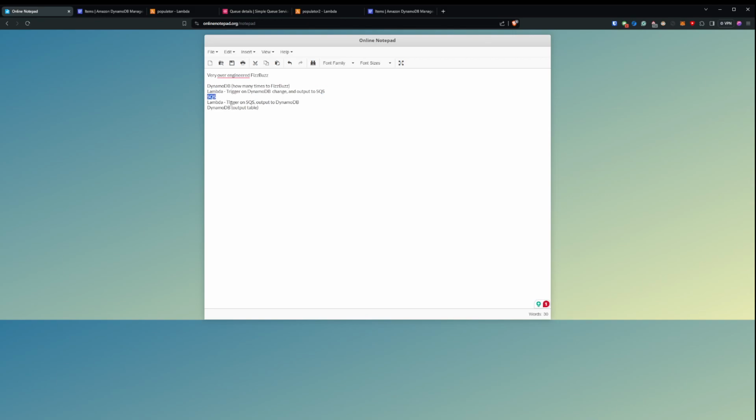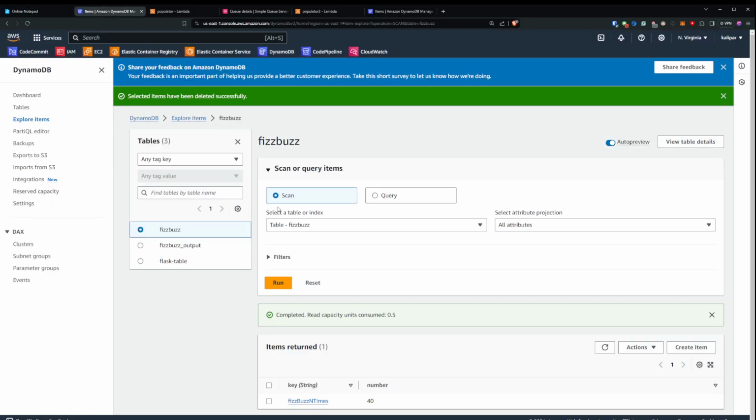SQS, in turn, when it has something, triggers a Lambda function, and this Lambda function will read in a batch size of approximately 20 or whatever, and it will run the FizzBuzz or our super complicated business logic, and it'll output the results to DynamoDB. DynamoDB, once again, is one table for input, one table for output. So let's take a deeper look.